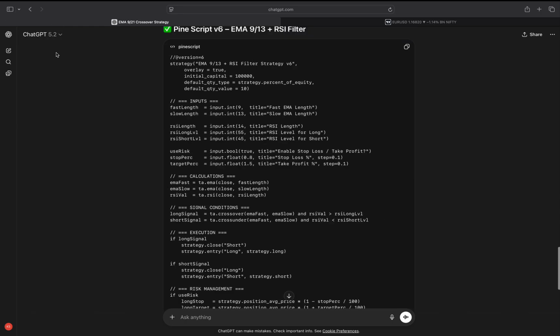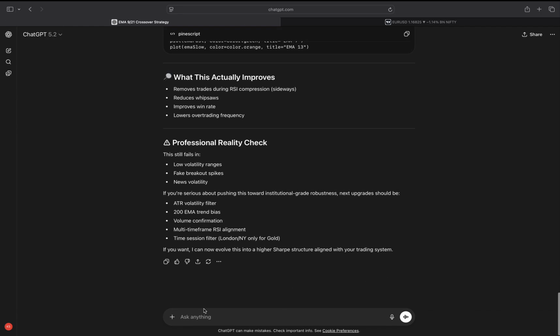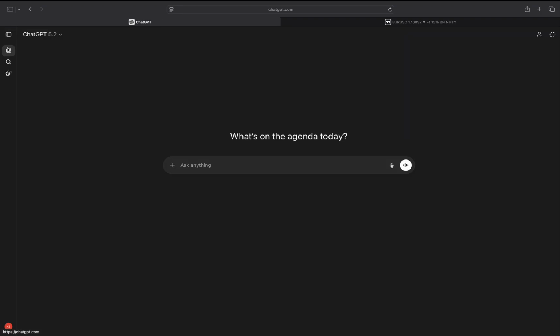So I'm here in ChatGPT. I already tested some of the strategies, but I will just code something totally new for you. So once you are in ChatGPT, you can say code a strategy where you will use exponential moving averages. I'm making a scalping strategy, so I will just use it as a random strategy. So I will just use EMA 9 and 13 crossover.